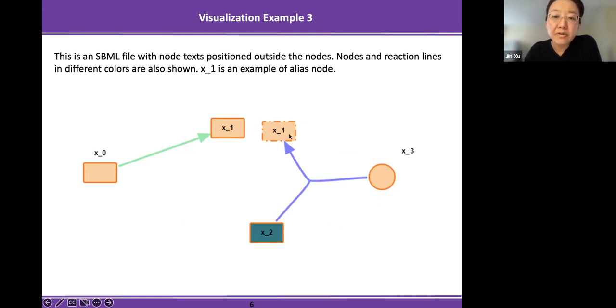It also covers alias nodes. An alias node is a common node between or among different reactions. For example, X1 is the common node of these 2 reactions. This is quite useful for large-scale reaction networks. It can help with the visualization of complicated reaction networks by avoiding the directions crossing each other. I'll show you more examples later.